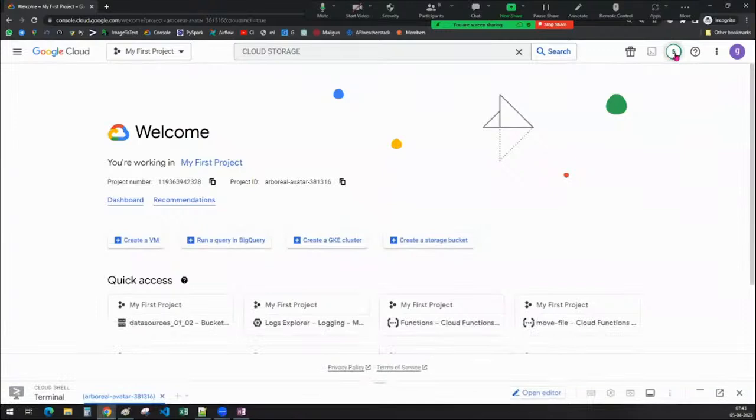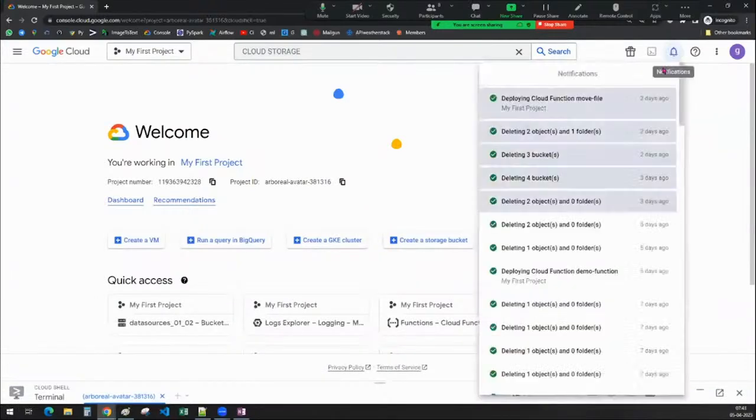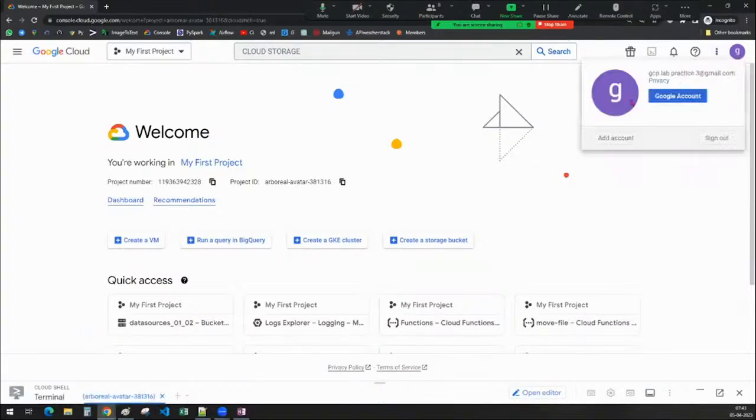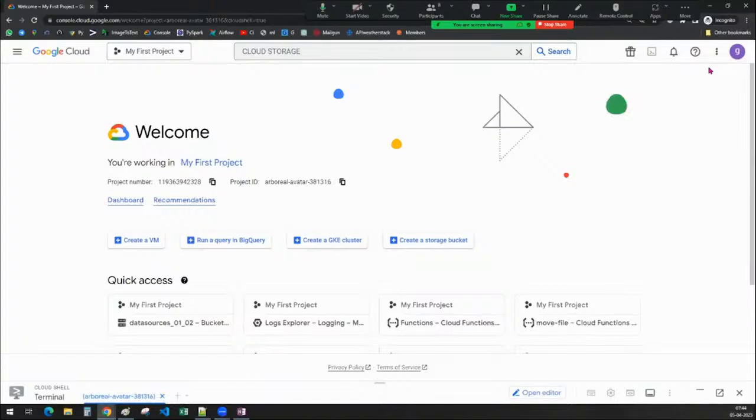And after that, this is where you will see all the notifications when you create a bucket, delete a bucket, or move something. And for the settings, if you want to go to the project settings, you can go from here. And if you want to add one more account, sign out, or look at your account details, you can do it from here. So this is all about the interface of Google Cloud, guys.